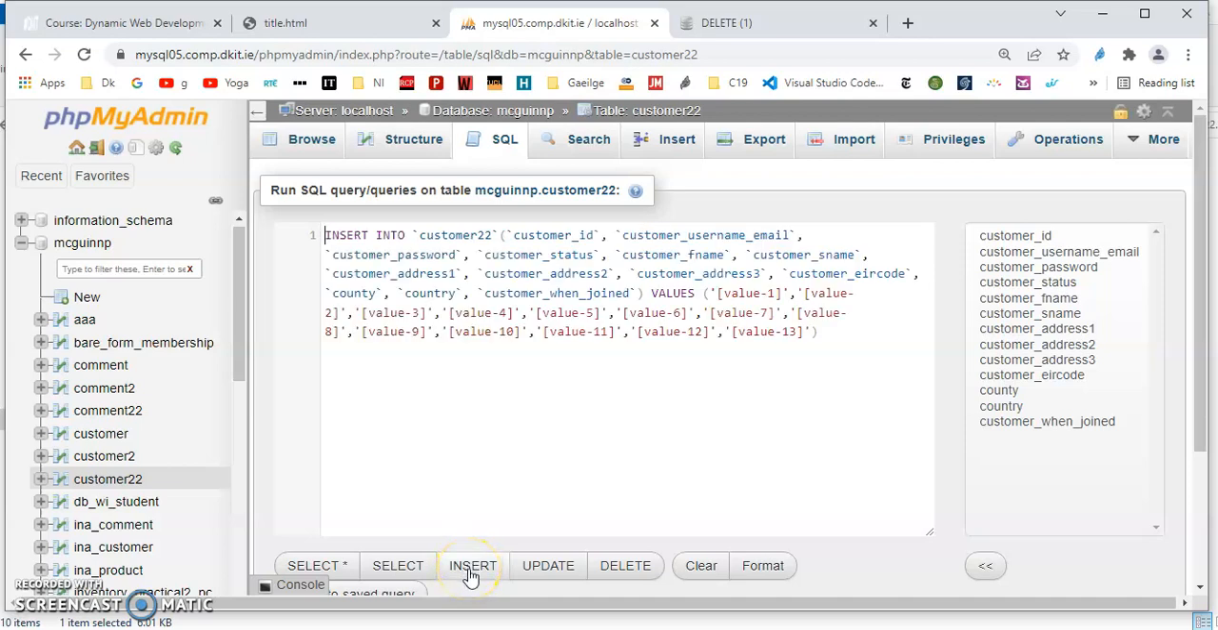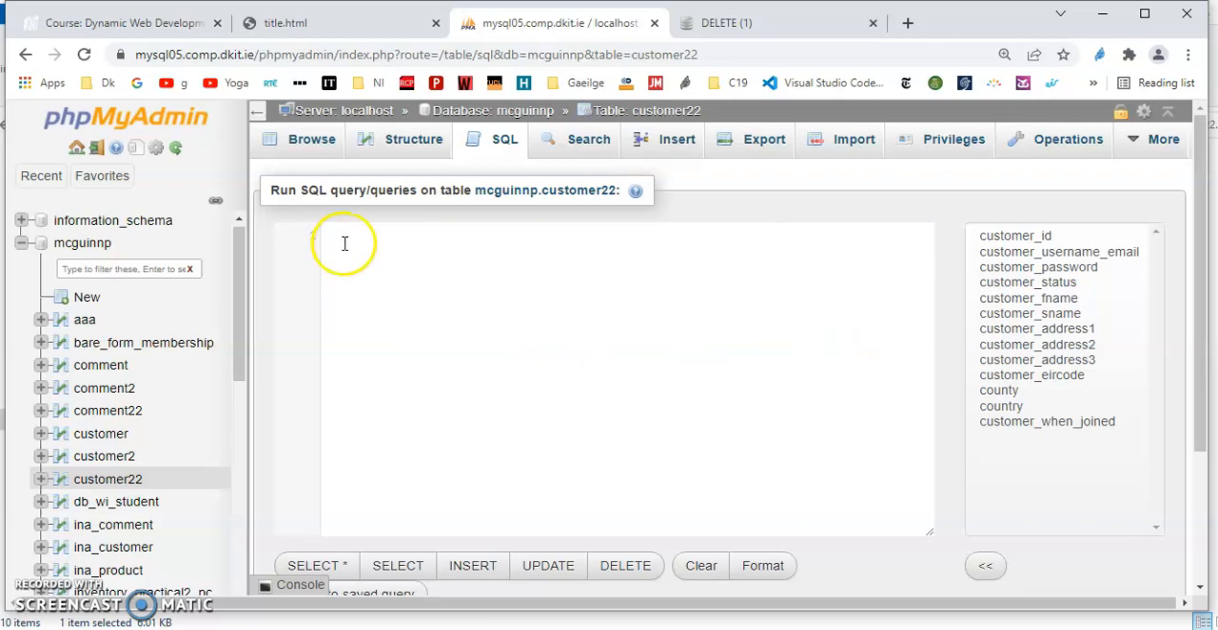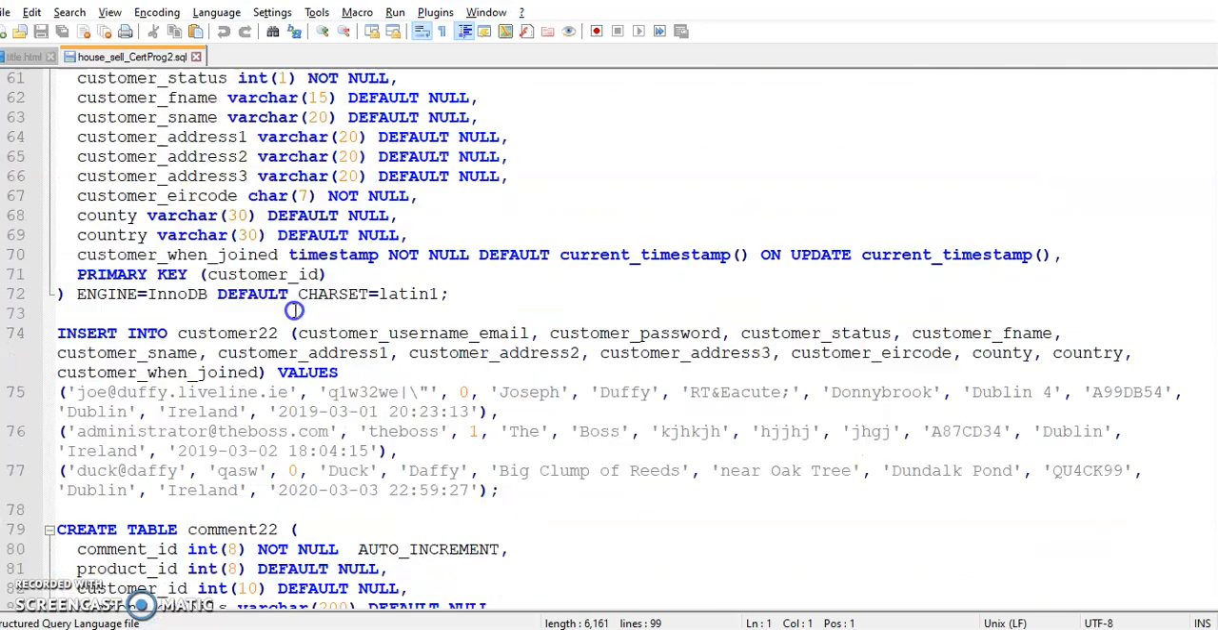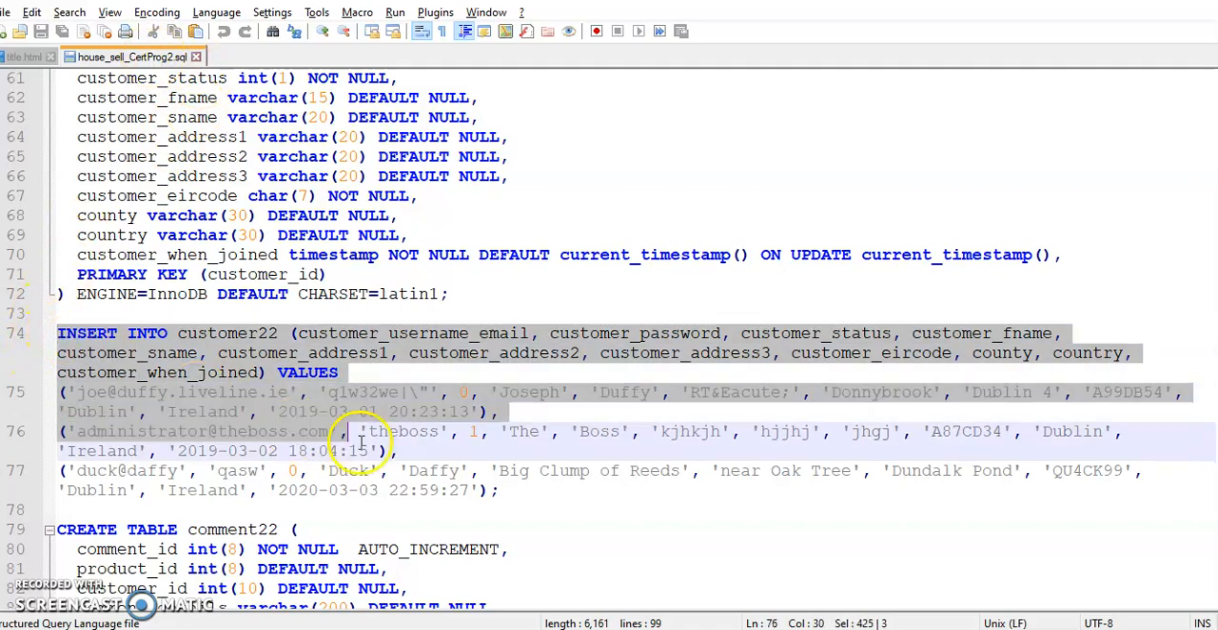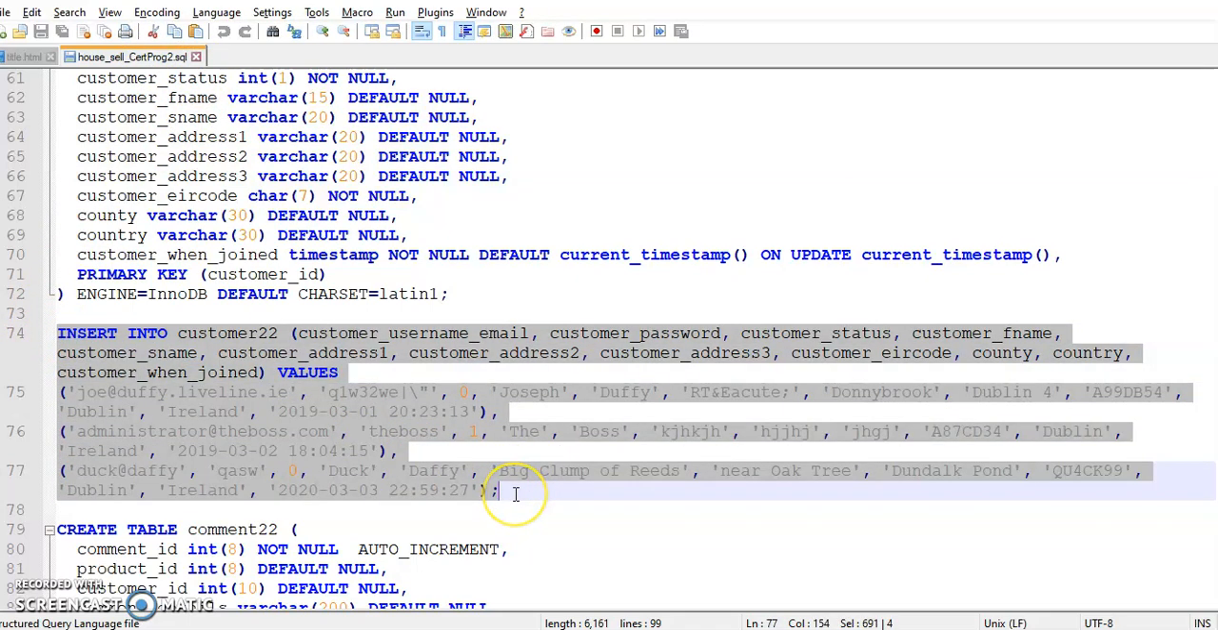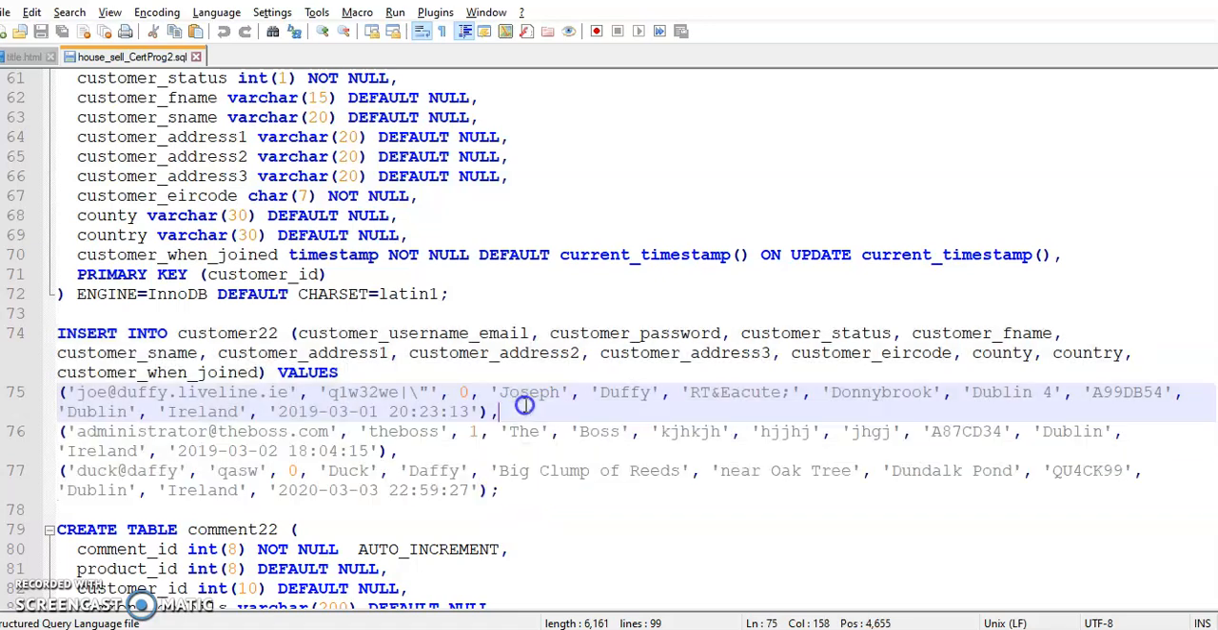I could click on the insert button, and what that does is it generates kind of general code here. Okay, so it's asking me to insert into customer 22, customer ID, and so on, all the different fields, and then the values. Now that's kind of a long way around doing it, but let's go back here for a second into customer. Okay, so this is CertProg2. We already have some SQL code here in our .sql file. So I'm just going to copy this here.